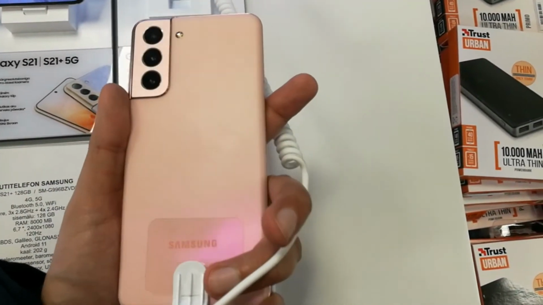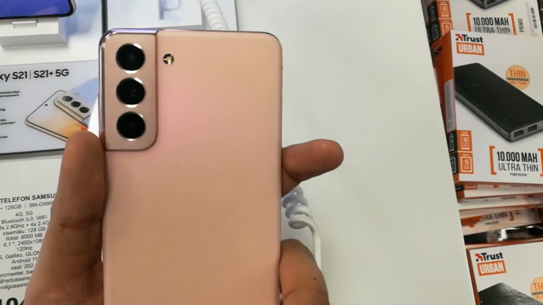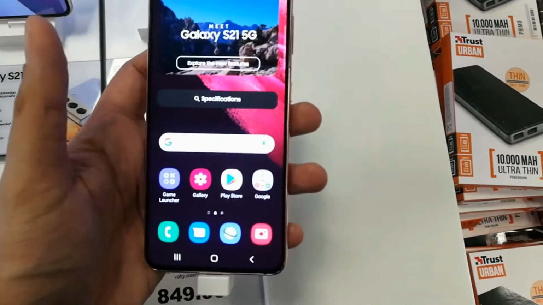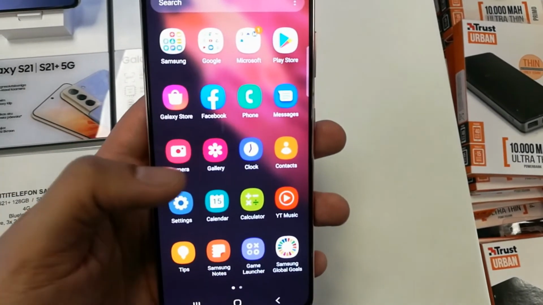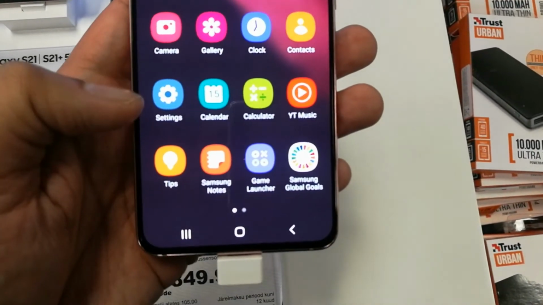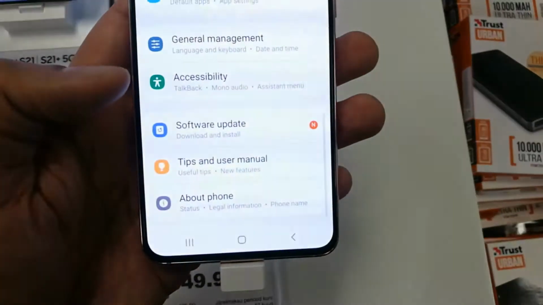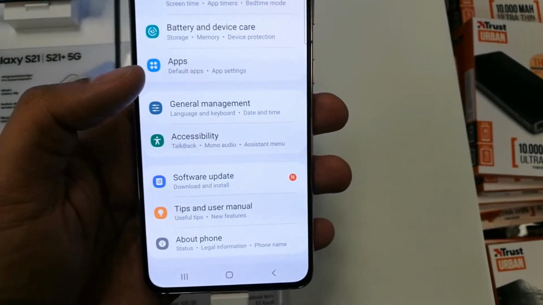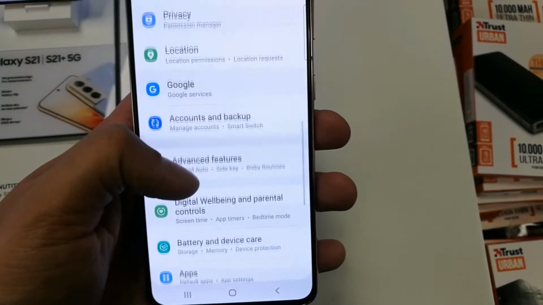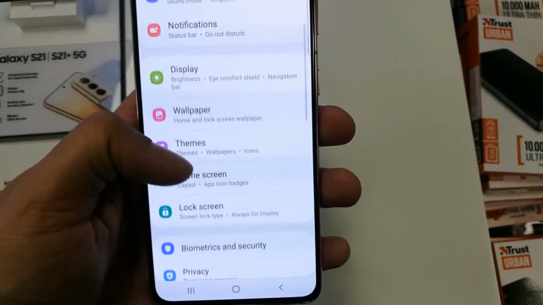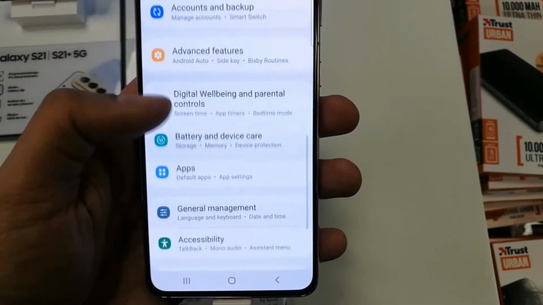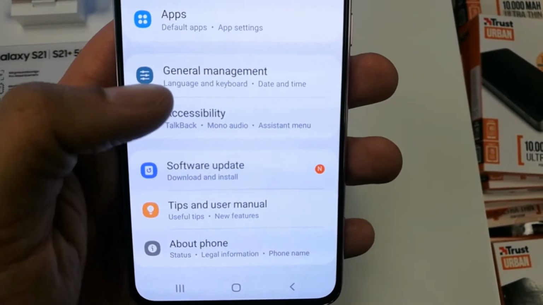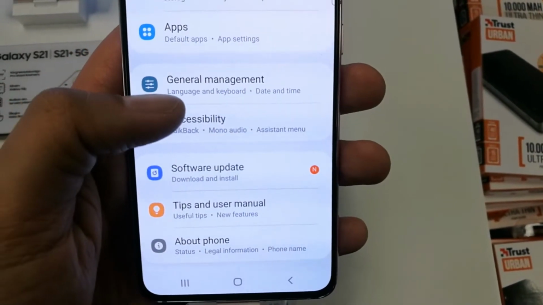Today I have with me the new Samsung Galaxy S21 mobile phone, and in this video I will show you how to change language. So guys, first of all you have to go into the settings option. You can see over here settings option, and then you have to select the general management option. So you just scroll down and then you will see an option over here which is general management. You see these three line icons, so you have to select it.